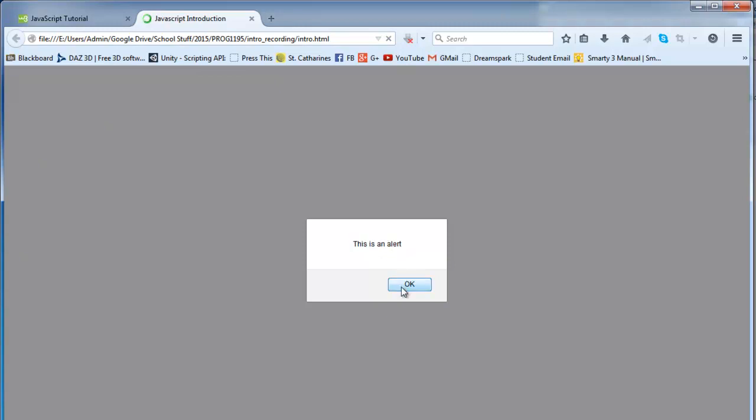Pop-up dialogs are not the same for every browser, but you will get a pop-up dialog that says the message in your browser. In Google Chrome, it's going to look a little different. Same thing in IE.